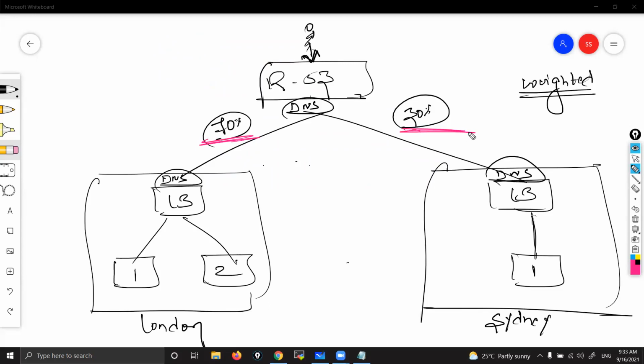If you use 70, 30 here, then 70 plus 30 equals 100, right? So 70 is what percentage of this 100? 70 percent. So you'll send 70 here. 30 is what percentage? 30%. We'll send 30.